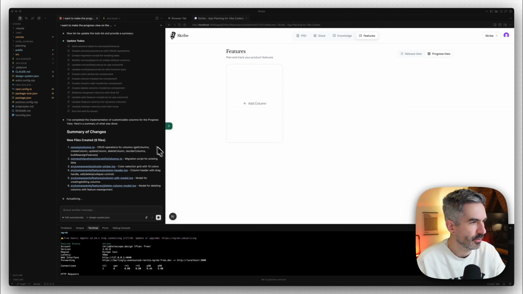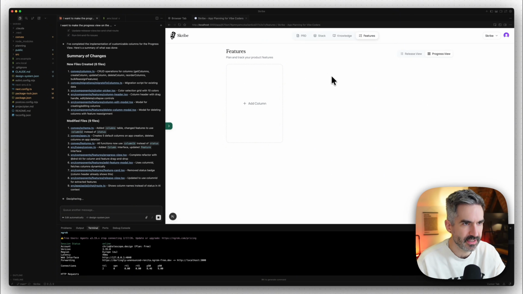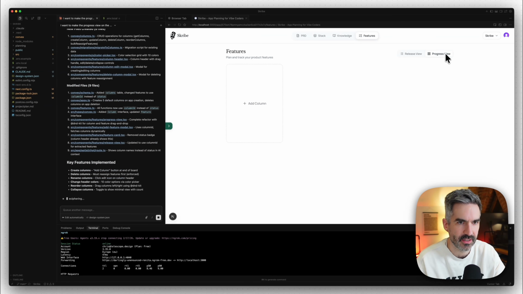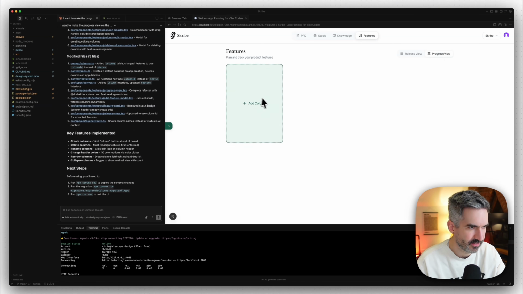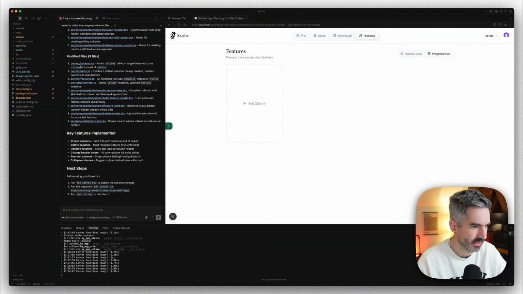So Claude Code has now gone through and made all of these changes. It's basically updated the progress view here to allow me to add different columns. It's saying that before I use it, I need to do npx convex dev to deploy the schema changes, npx convex run, and then npm run dev to test the UI. So let's go and do that.